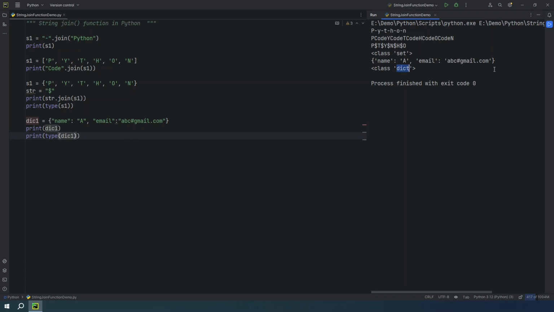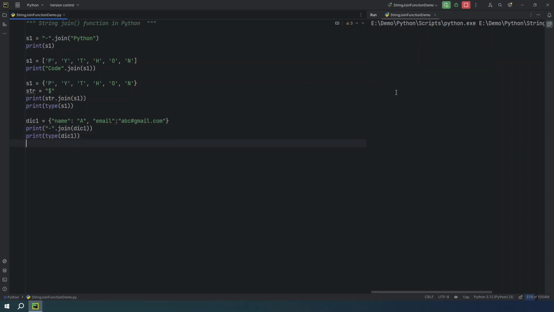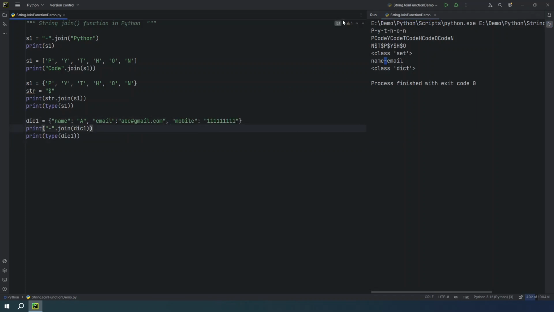The point here is that we can join only the keys of a dictionary. Again, I want to use hyphen dot join. Since a dictionary is an iterable type of object, we can use it. You see name, email joined with this hyphen, only keys. If you add one more key here and run the program again, the extra key gets added with this join.